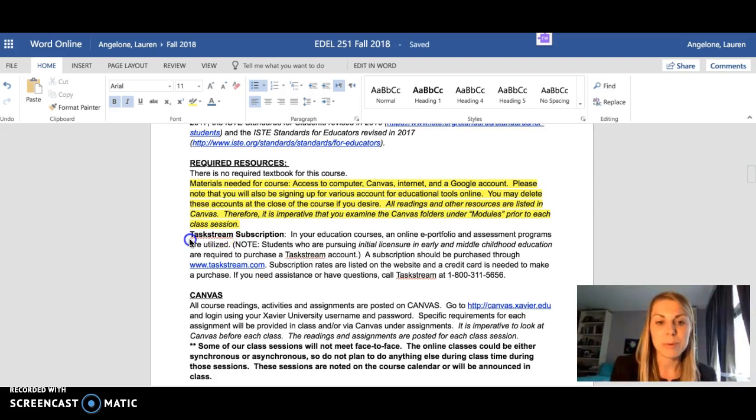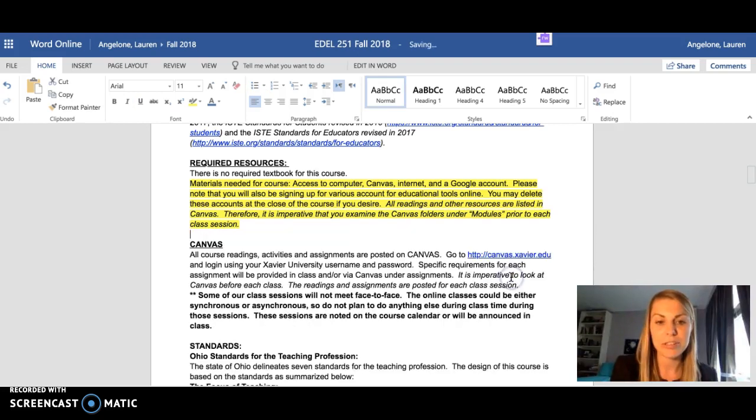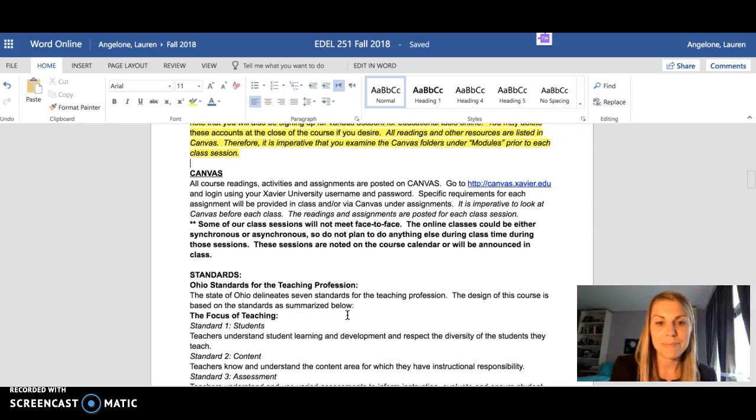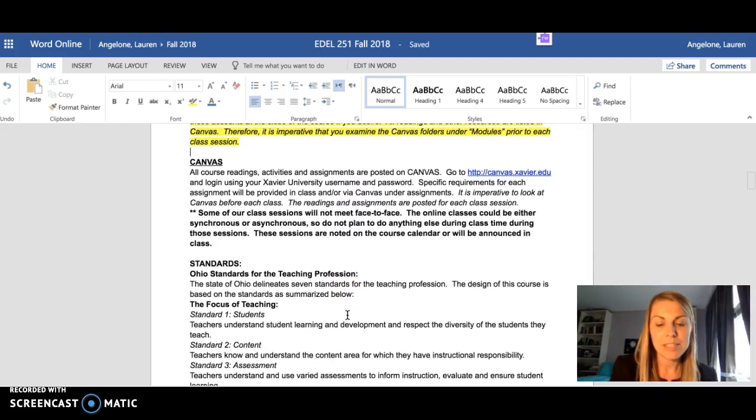Ooh, I need to remove this part. Good thing I'm in the live document. You no longer need a TaskStream subscription. That was something you had to pay for, and you don't need it. So I'll remove that. Here's Canvas.